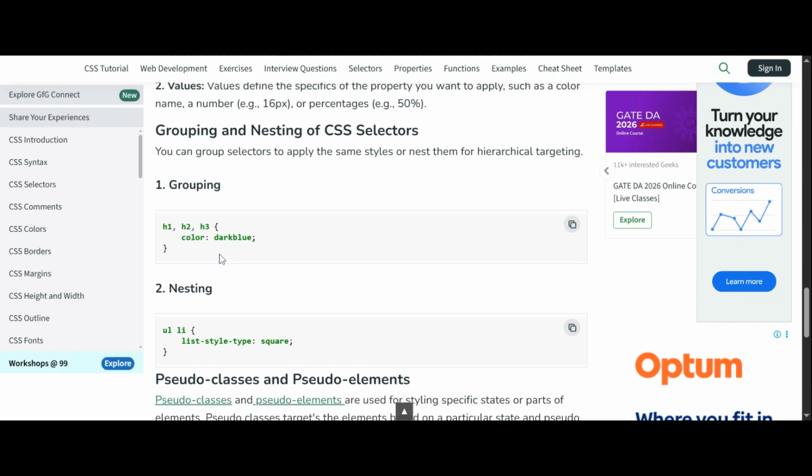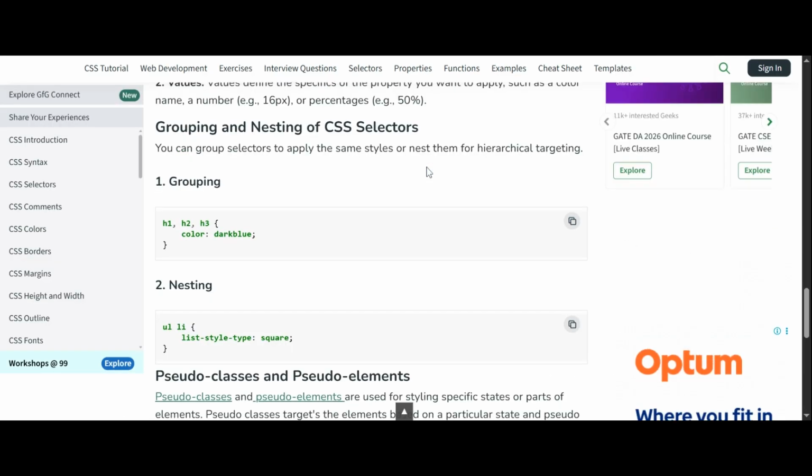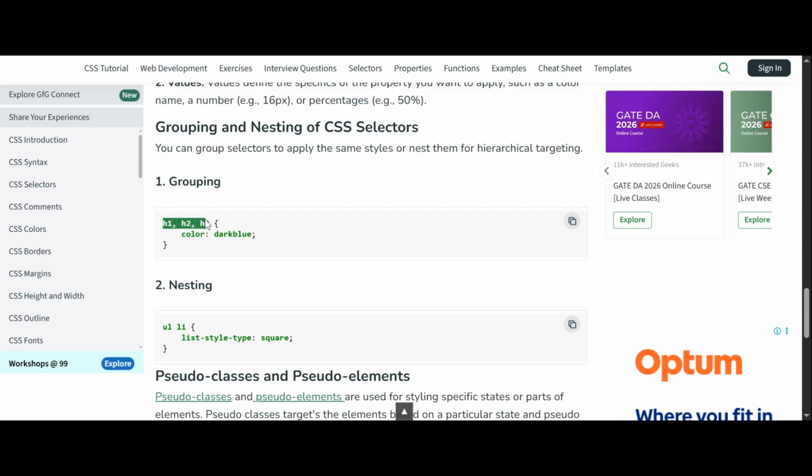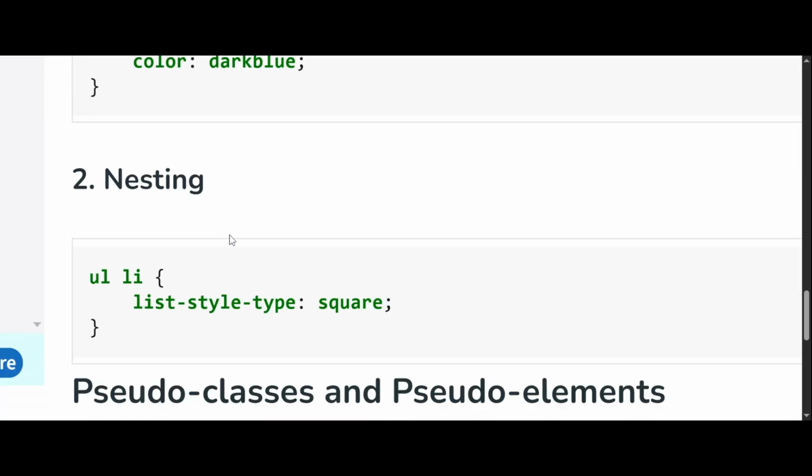Now we're going to talk about grouping and nesting of CSS selectors. Over here we got three elements of the HTML. We got the H1, H2, and H3. And over here we have the property that we learned for text color, its color, and we're given here dark blue. And remember that we're not just going to read whatever is given in the website. We'll also be doing everything in another website and see how it goes.